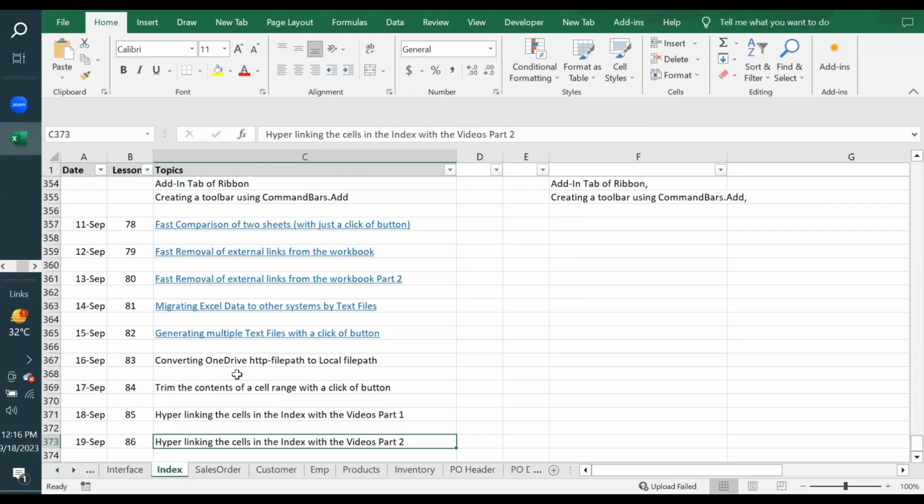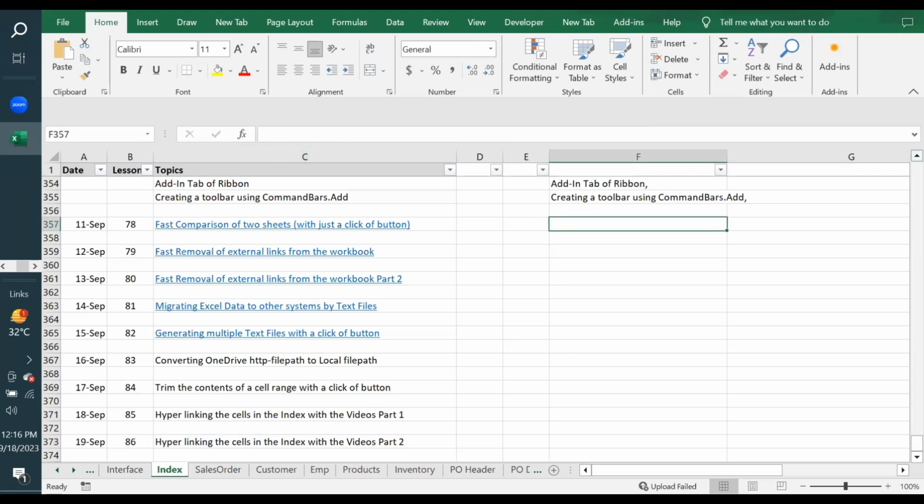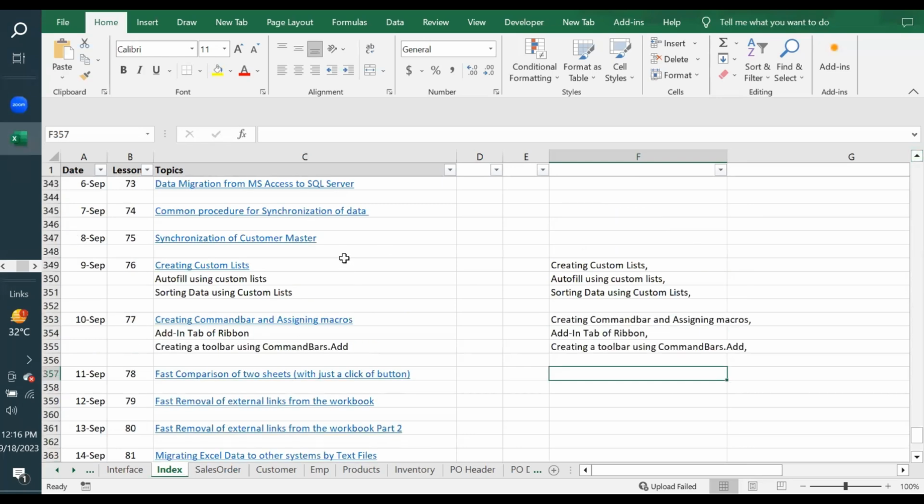Okay, so we were in the index. We were hyperlinking all these things into it. That was not hyperlinked actually, it will be hyperlinked. Since we have done the testing before presenting it to you, it is working very well.